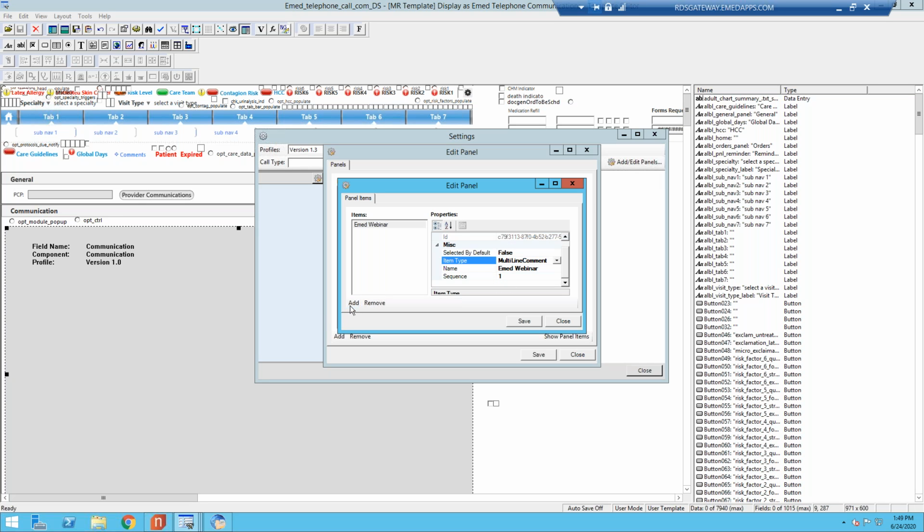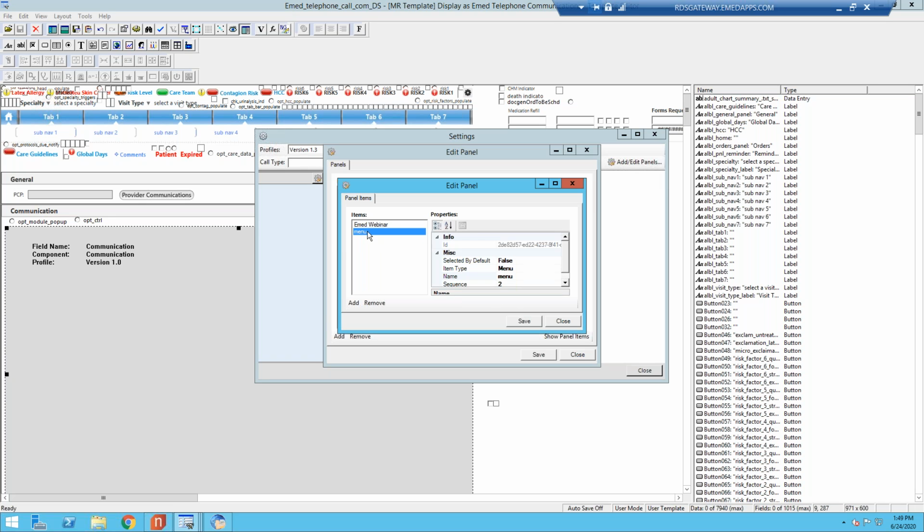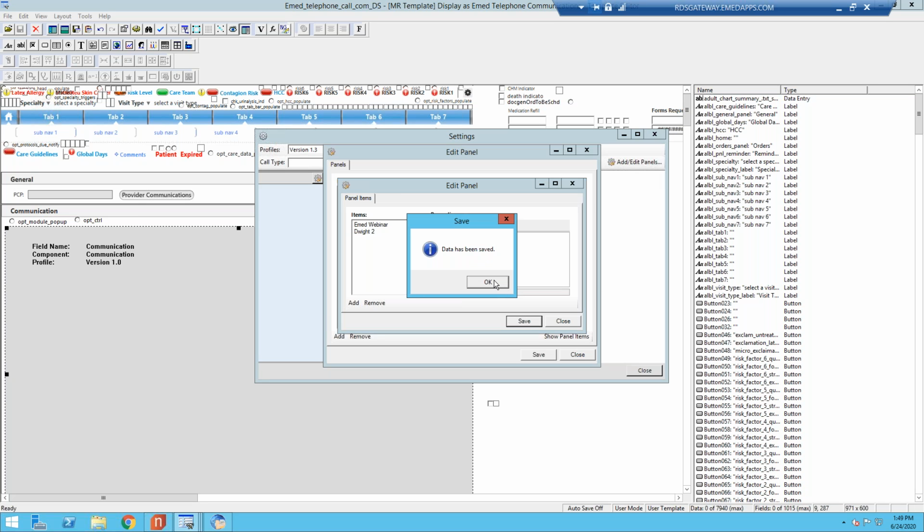So if I want to add another item here, and I want to go ahead and add in a menu, and the name is going to be menu, right? And then I choose 99. I would just go ahead and choose 2 if I want. Okay, and then I'm going to go ahead and hit save. So what it's done now is it's actually dropping in the panel selection of menu for us. Okay, if you want to change that, you can just go right here and you can just say Dwight 2 and hit save. All right.